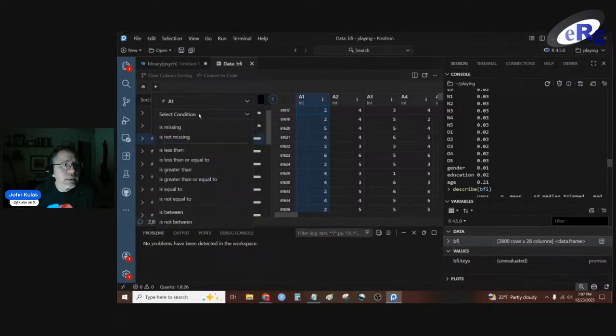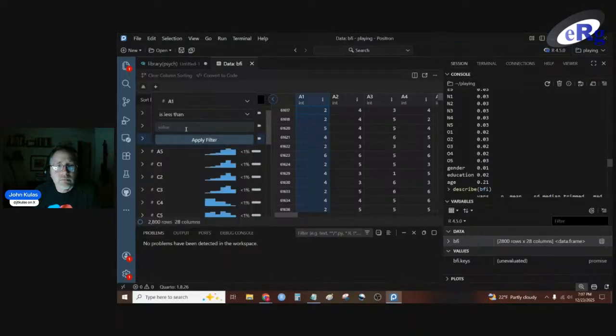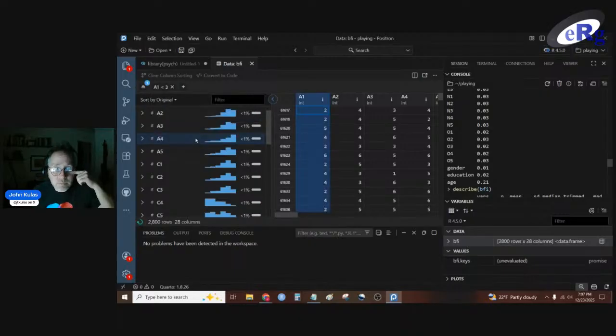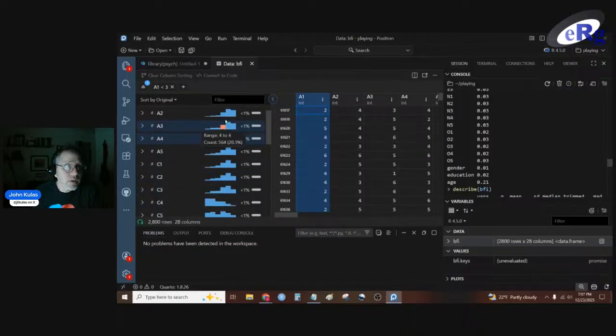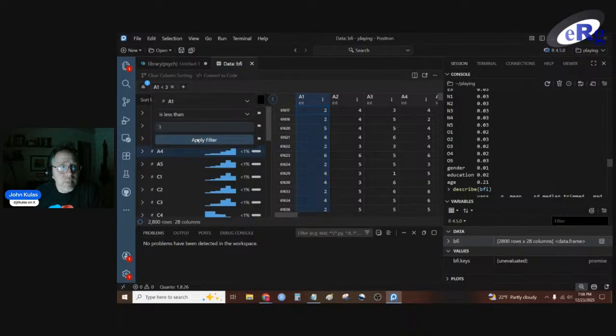but let's just say is less than, and we'll see if it's less than 3. Apply the filter, and I'm not sure. It looks like that probably did no. Well, how do we get that to work?